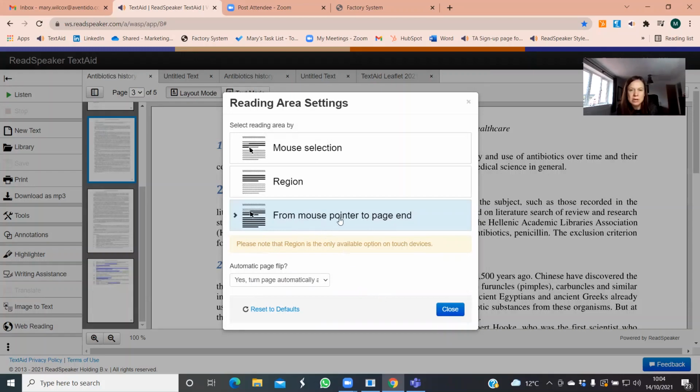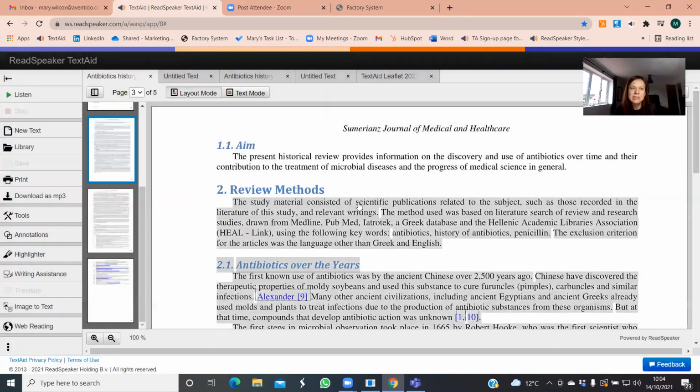When you've got from mouse pointer to page end selected, you'll notice that the text below your mouse goes grey. That's just showing where it's going to be reading from. Some people might not like that, but once you click play, that disappears and the normal highlighting is there. So it's only showing what mode you've got it on, really. So let's close that. So that's it, reading a PDF.